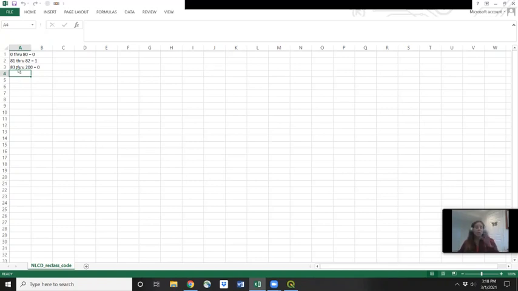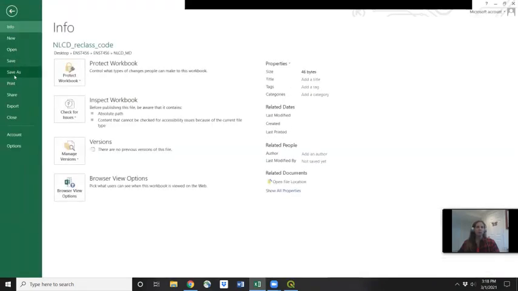So you could reclassify your rasters any way you want. I'm just giving you the example of saying we're only interested in knowing where the presence of agricultural fields are, and we're not interested in anything else. So I'm making it very simple to start with. And then I saved my file as a text file. So I went File, Save As, and then I called it a text file.